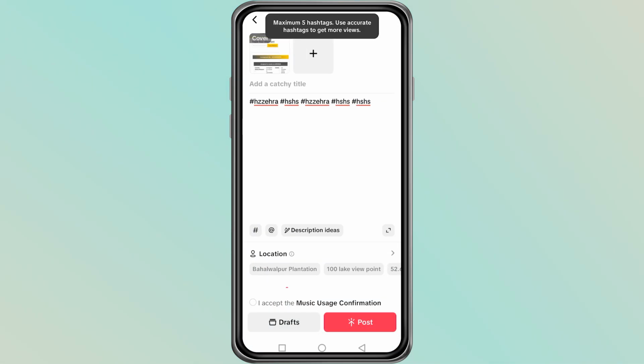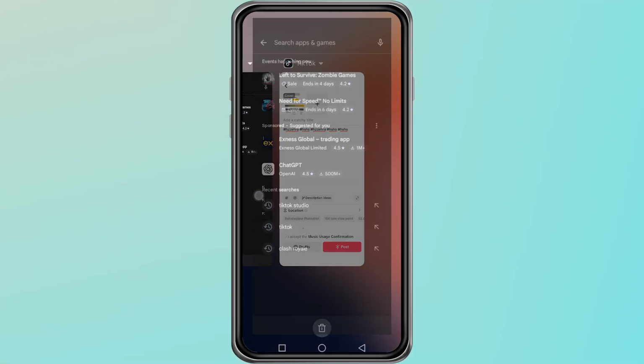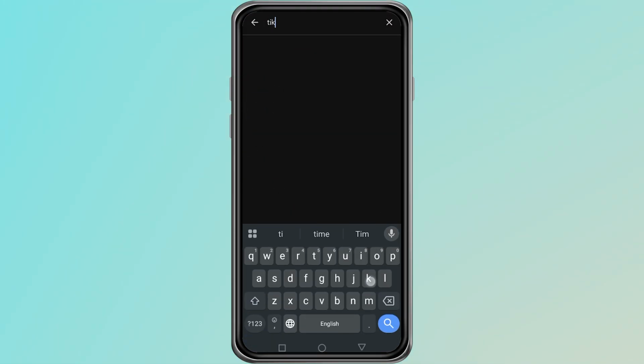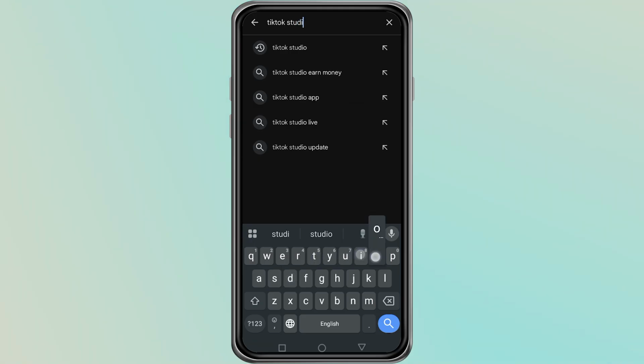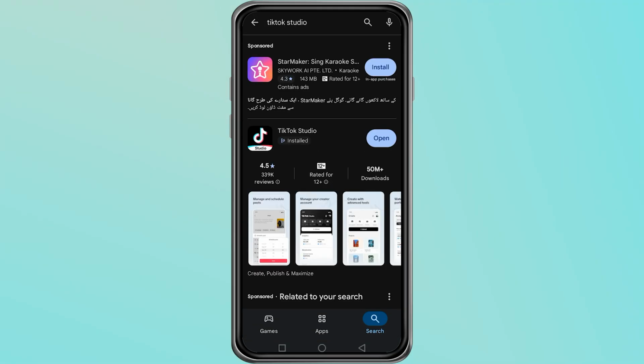First, open the App Store or Google Play Store on your device. In the search bar, type TikTok Studio and download the app. TikTok Studio is an official tool made by TikTok for creators. It allows you to manage your videos, schedule posts, and upload content with more advanced options.